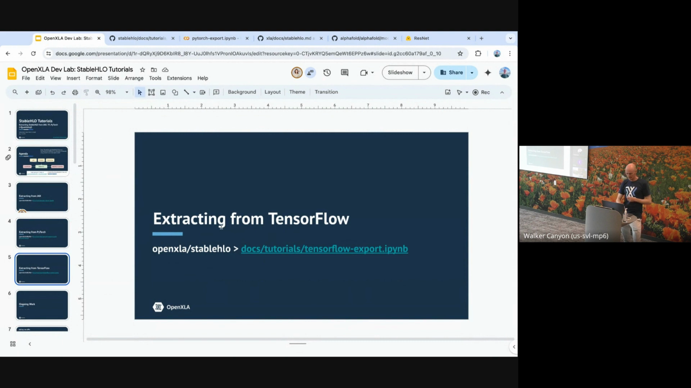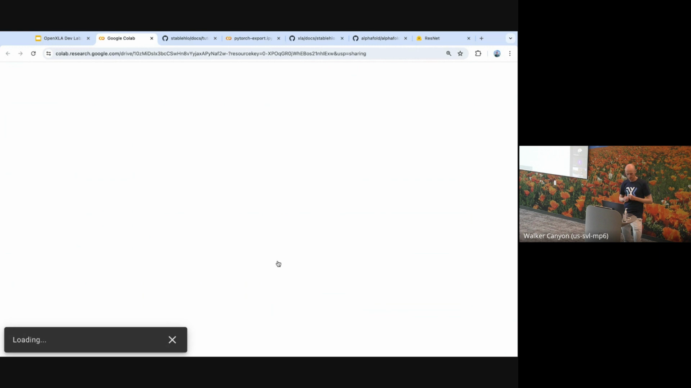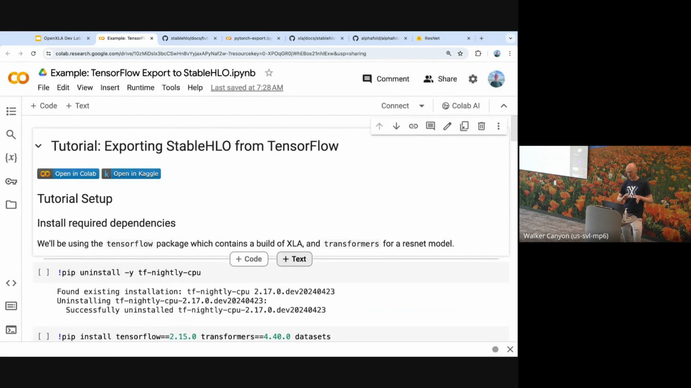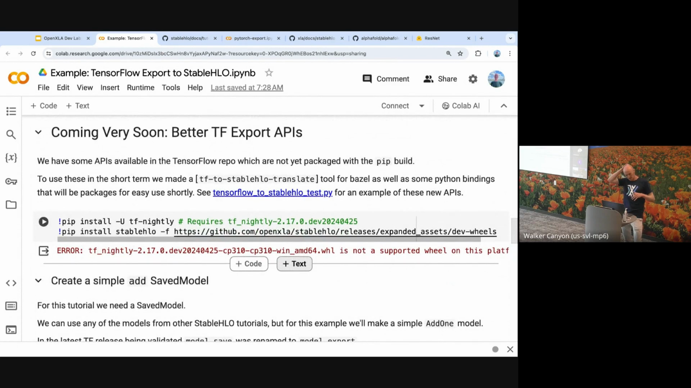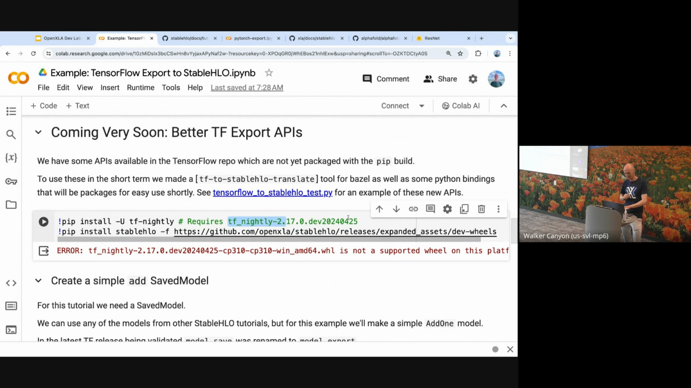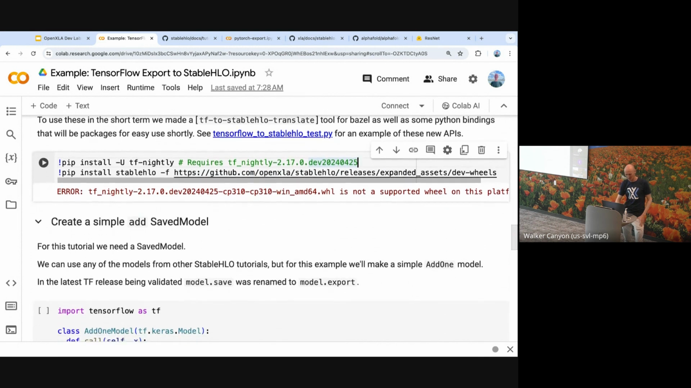Okay, and then last is TensorFlow. This one I'm just going to show off and not run, because we just submitted the nicer Python APIs. We're waiting for it to get into the TensorFlow nightly pip wheel. Unfortunately, we got them submitted like 2 days ago, I think, and it has not yet made it to the public pip wheel. So we'll just look over this one.